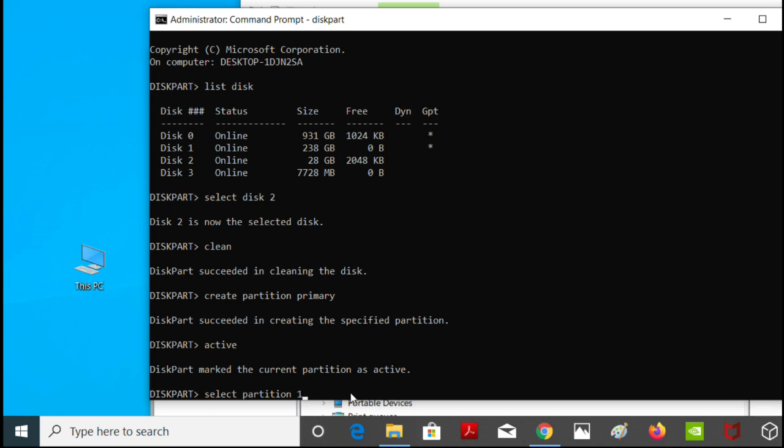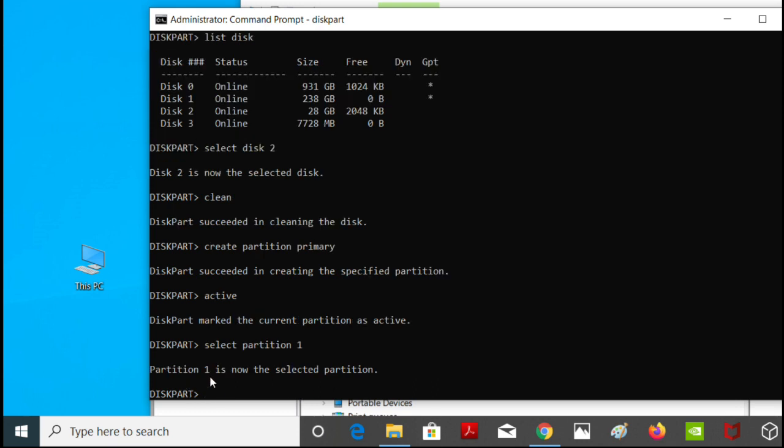So now you have to select the partition. So select partition 1. You'll see the message partition 1 is the selected partition. Now you have to type the command format fs equals NTFS or FAT32 or exFAT.